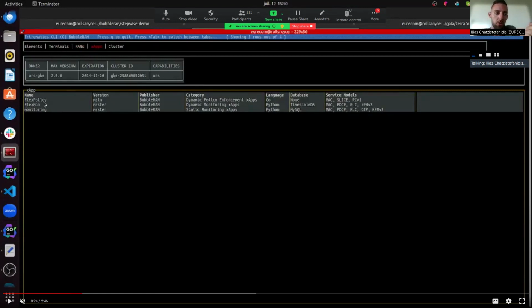I stop here. I just want to show that the flex policy, for example, if you see it is written in Go and it doesn't use a database, and the service models that are used are max license RC, for example. The flexmon is more for monitoring, dynamic monitoring. It's written in Python, timescale DB. So you can have detailed descriptions of each xApp.